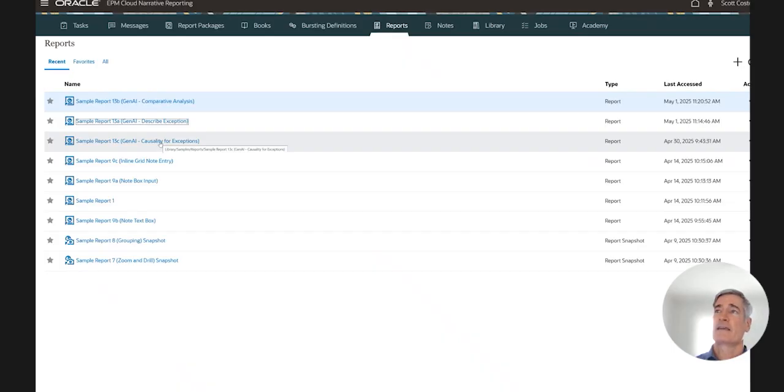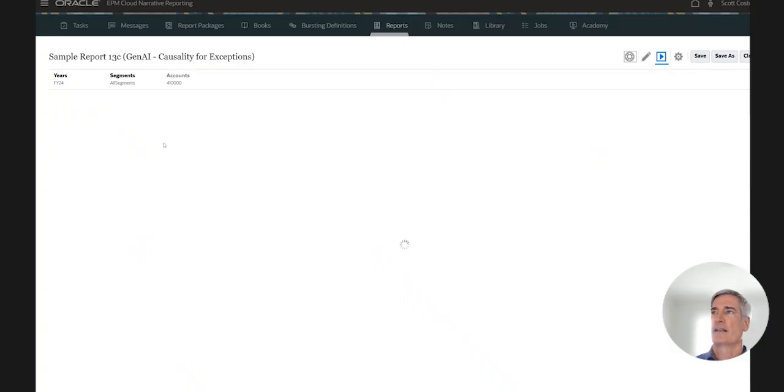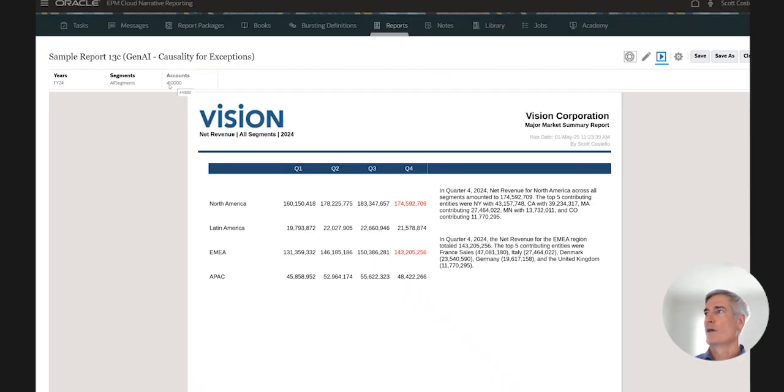And last, and the one I think is one of the most significant ones that we get a lot of questions on is causality. So what is driving the differences in my data? In the comparative analysis, I was able to drill in, while the causality drills in for you automatically. So if I click on the causality, I'm looking at my revenue accounts here. That's what my 41000 is. And what the system is doing is saying, look at North America, and if I have changes in Q3 compared to Q4, tell me what the cause is.